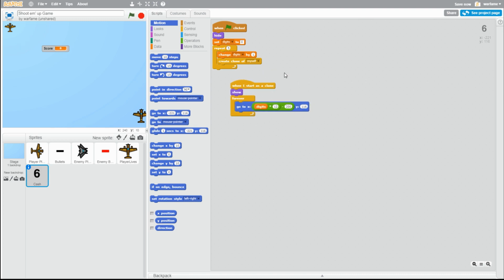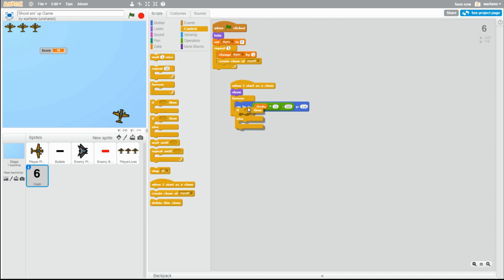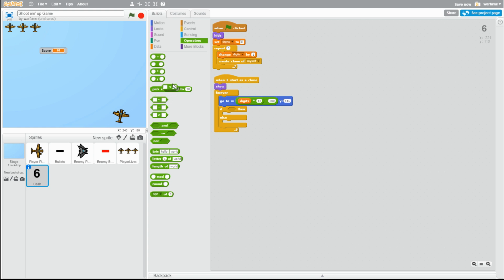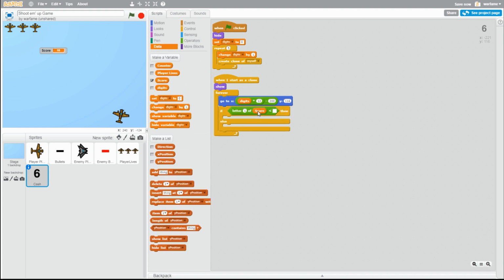So now what we want to do is to only have some of them show, right? Because we want these numbers to show our current score, which is 0. So to do that, let's grab an if-else statement in the control, drag it inside the forever loop, and let's go to operators and then grab a less than operator. Then let's check if the length of the score variable is less than the digits variable.